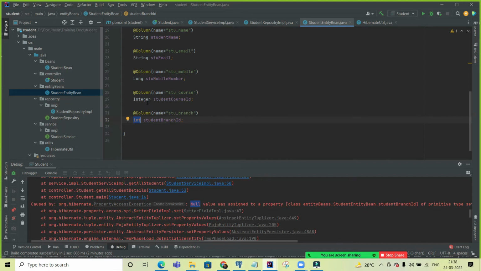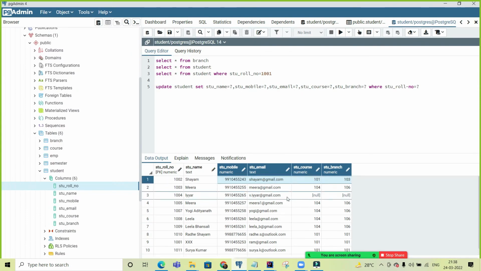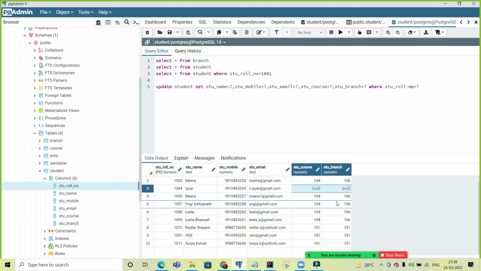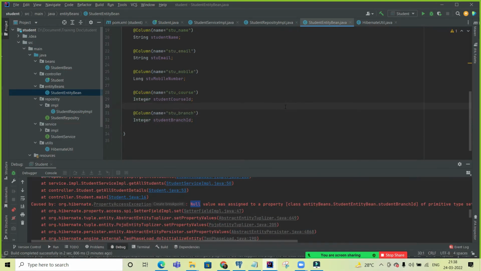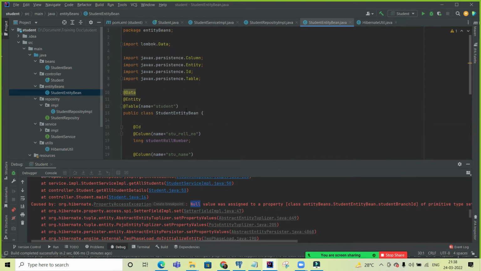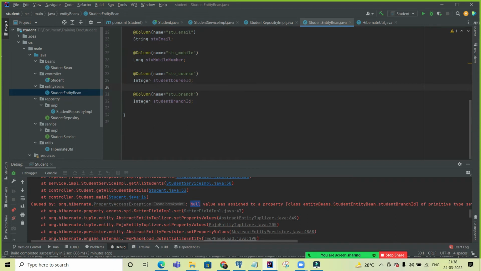So now let me put Integer. I think there are some blank rows with null values. If you look at the table, yes, there are two null values. Either we can remove them or we can assign a value. So I'm changing this data type to Integer. Let me check. But is it only for integer, or for string or everything you have?